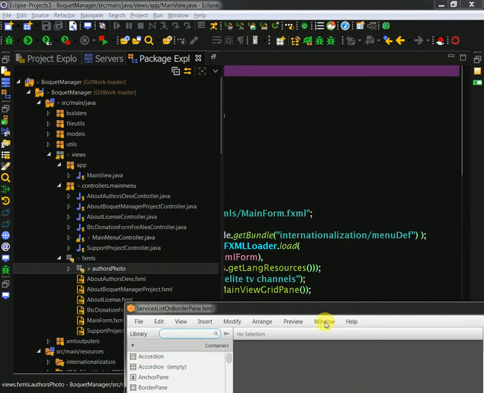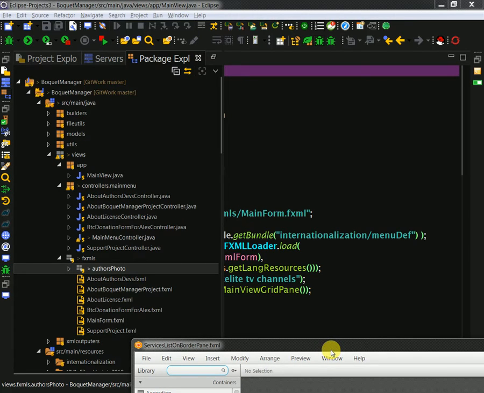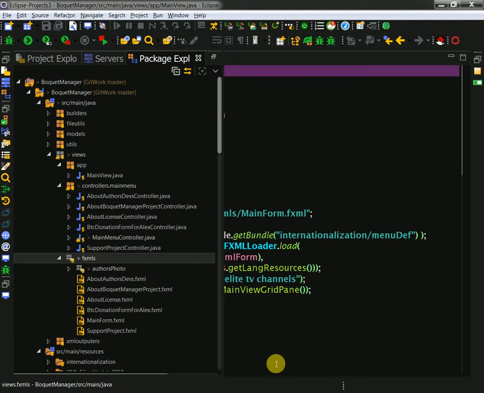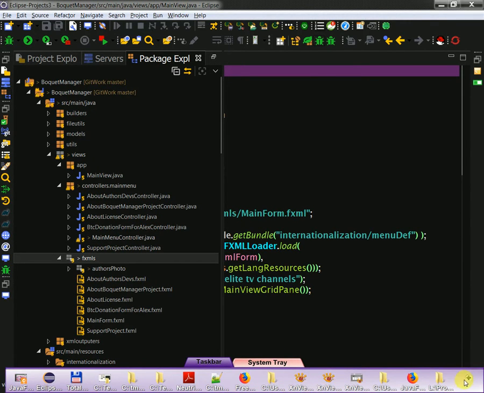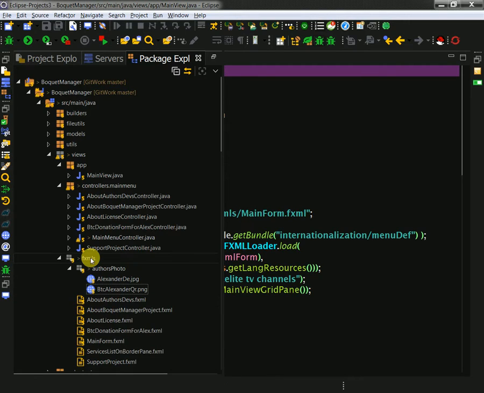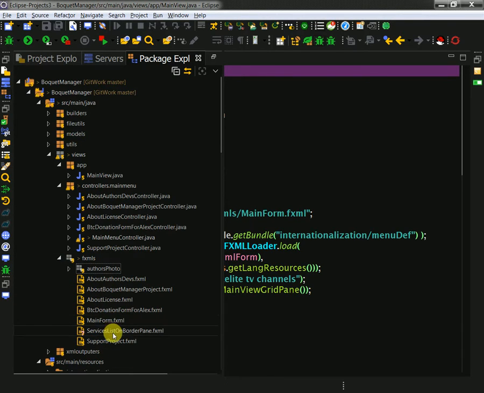Now let's just look it up. Services, I need to update my XML. Okay, it did create it, but at the wrong place. Yep. Okay, now let me just open again.